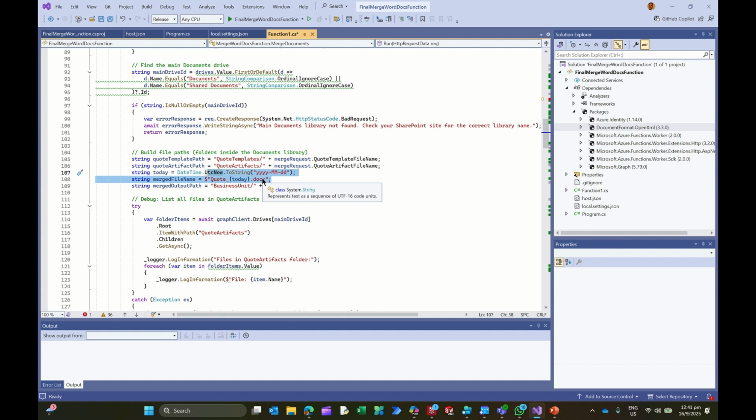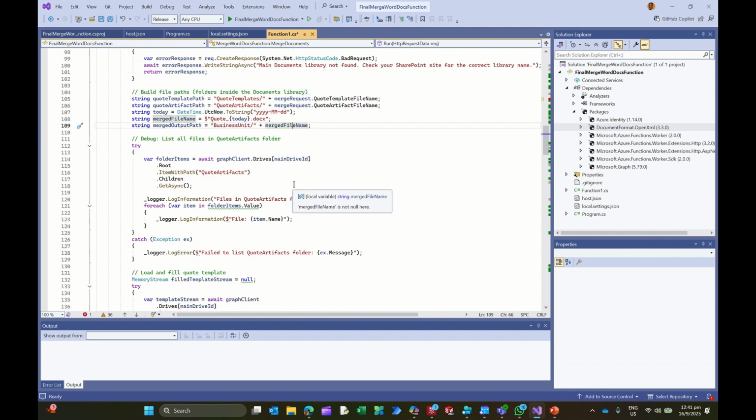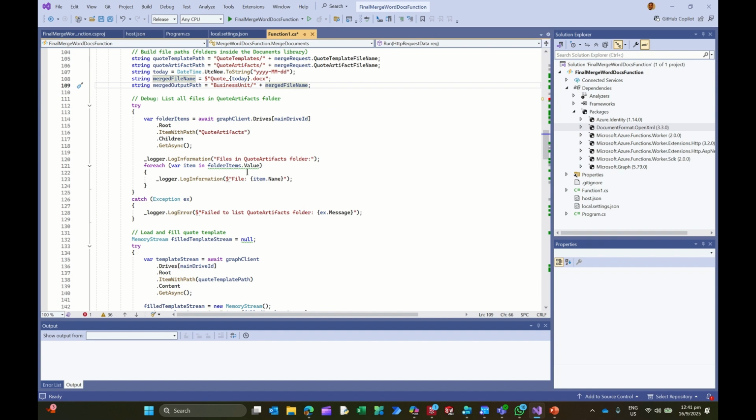You can connect to Dataverse, bring the quote number into your code, and then I would highly recommend you do that, and you add your quote number here as well, including the date and time, right? And then finally, you have the path for the output, which is in the business unit folder, and then the file name. Follow?